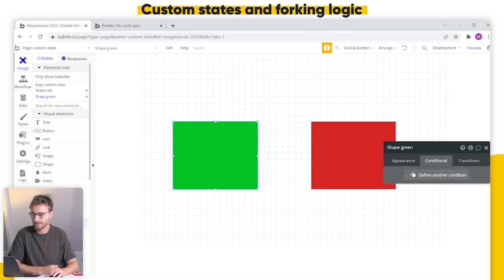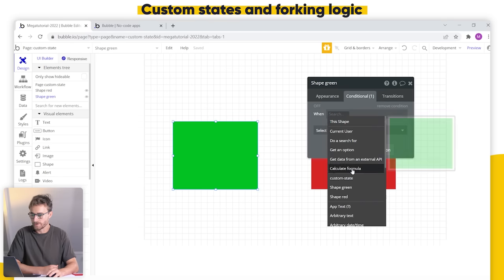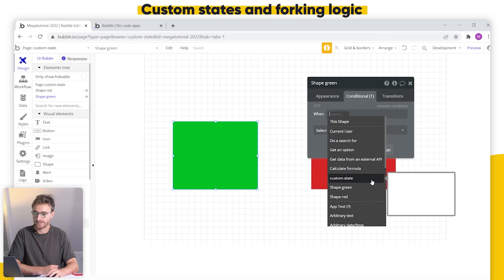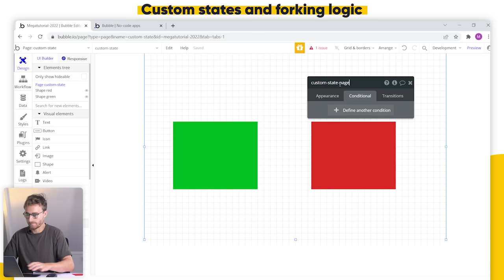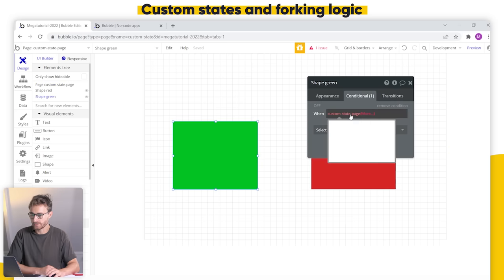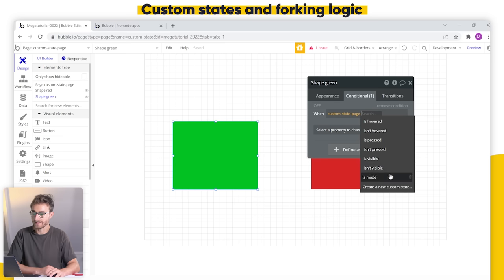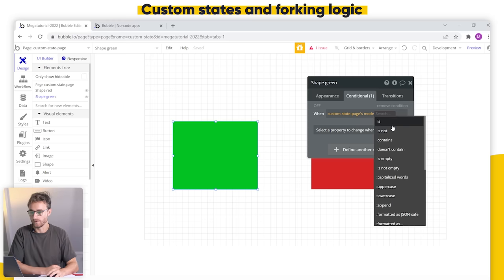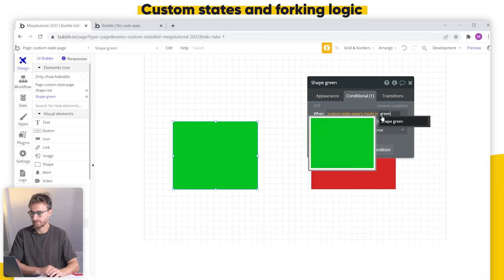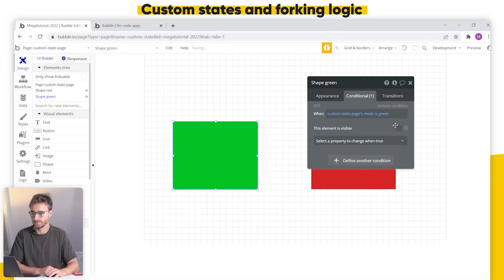In practice, that means setting a condition here, which to get to the custom state, we're first going to select the page. I'll just name it custom state page, so it's super clear. So we first go custom state page, and now we have access to this mode option, which is referring to the custom state living on the page. When the value in that custom state we've called mode is equal to green, then this element is visible.